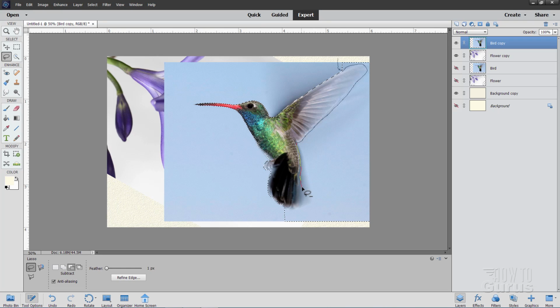And freehand down along the tail like this, around the bottom, and then out the outside and back to the beginning again. And that just removes all of that stuff. And that's all we need right there. There's our basic selection. Now I want to remove this background, so let's invert the selection.